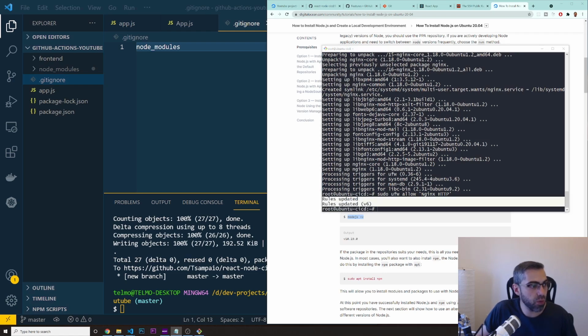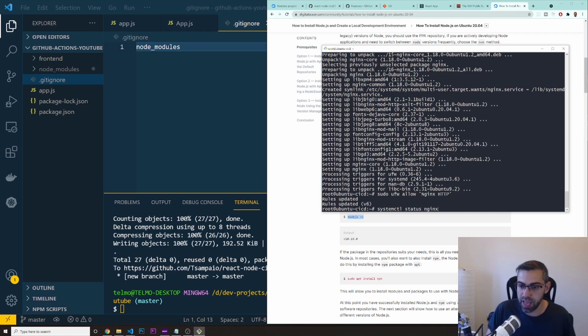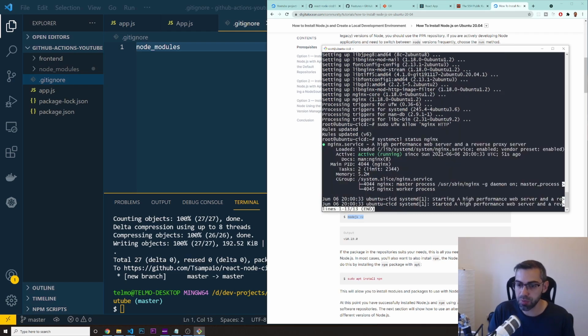Now the next thing that we want to do is I'm just going to copy this and paste it in here, a systemctl status of nginx, just to make sure that this is actually running. And as you guys can see, our nginx server is active and running. Okay, let's press Q to get out of this.